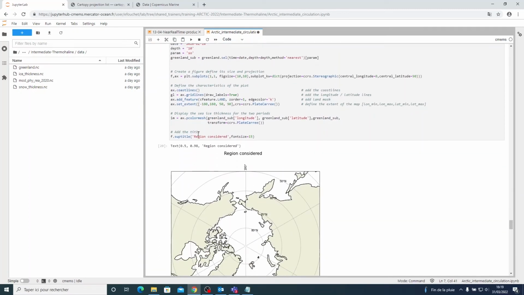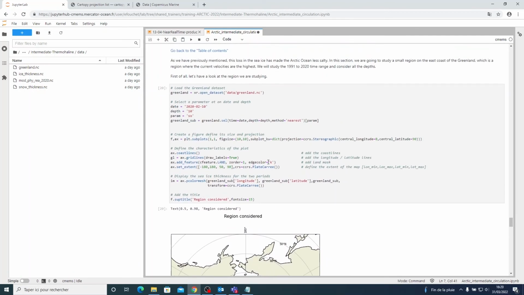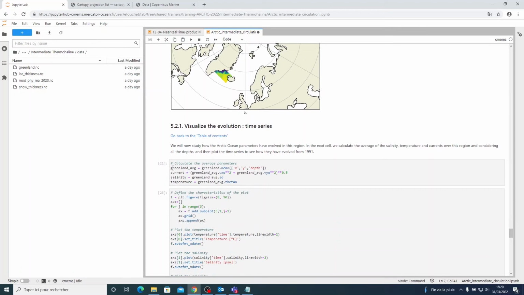But first, let's have a look at the region we're studying. So this is the region. This map is only useful to see the region we're considering. And then we're going to plot the time series to see how the parameters have evolved over the 30 years. So we are going to compute an average on all the region and on all the depths in order to have single values, one value for each parameter per month. So this is what this first line does. We calculate the mean on the x, y, and depth dimensions.